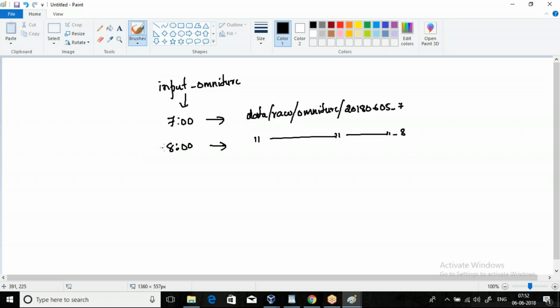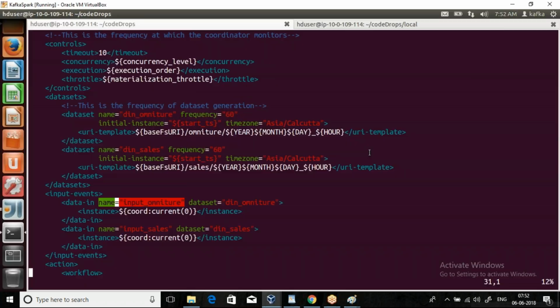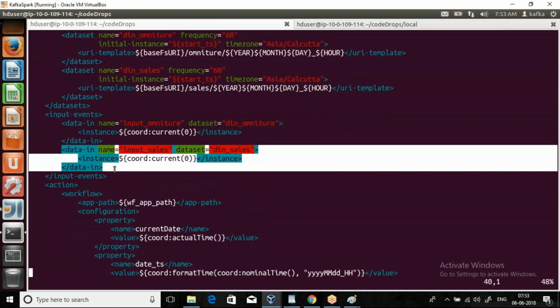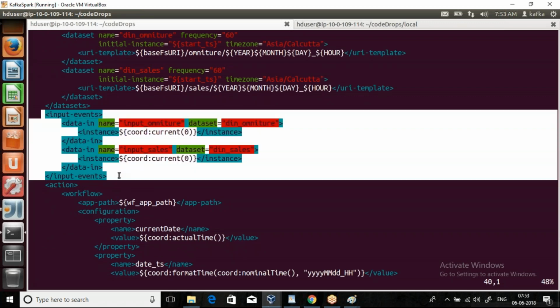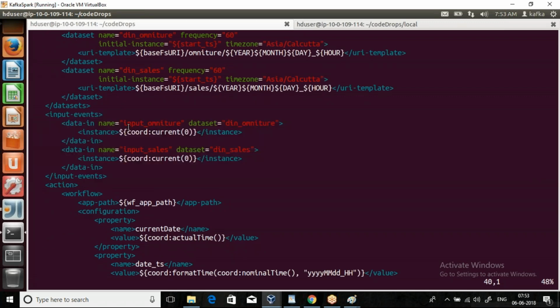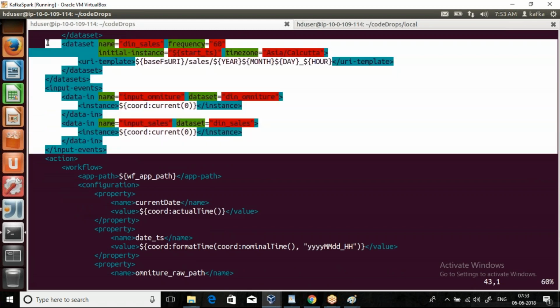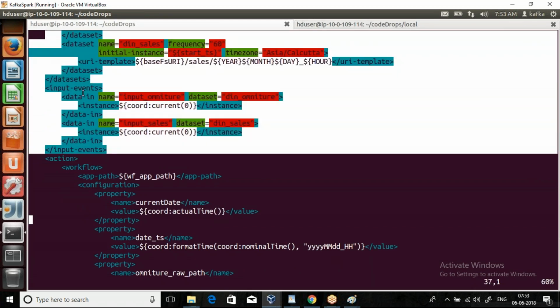Now this will go as input. When you run a job at 7 o'clock, this should be taken as the input. When we run the job at 8 o'clock, this should be taken as the input. That's what we are doing. Similarly, we have it for sales. So we have our inputs, and we can refer to them using input omnichannel and input sales. This defines how our data should be picked up.